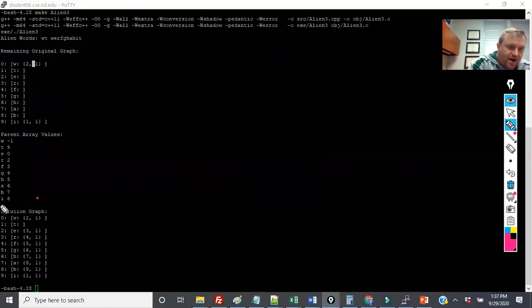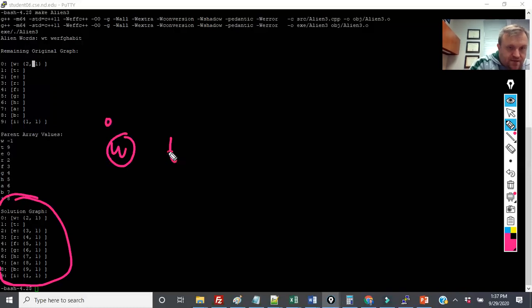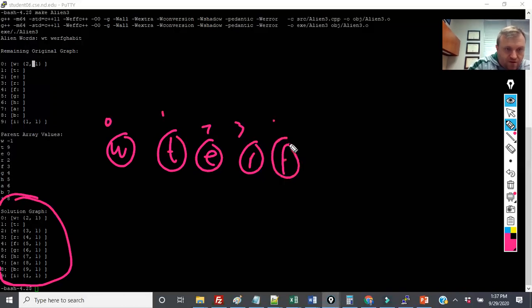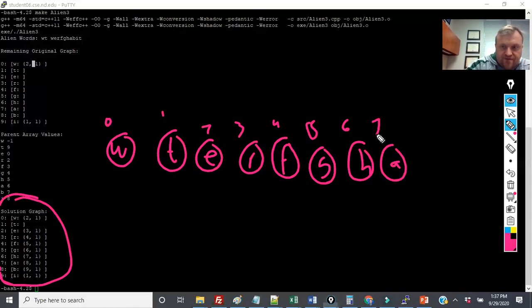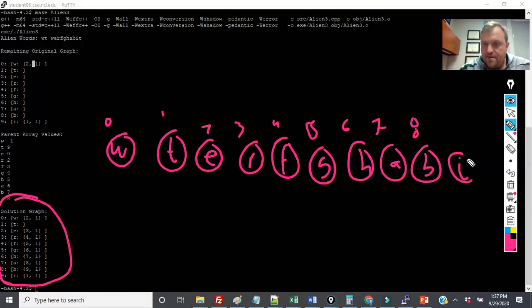And if we look at this final graph, we're going to see that that's the ordering that we get. So again, we have 0, T is 1, E is 2, R is 3, F is 4, G is 5, H is 6, A is 7, B is 8, and I is 9.